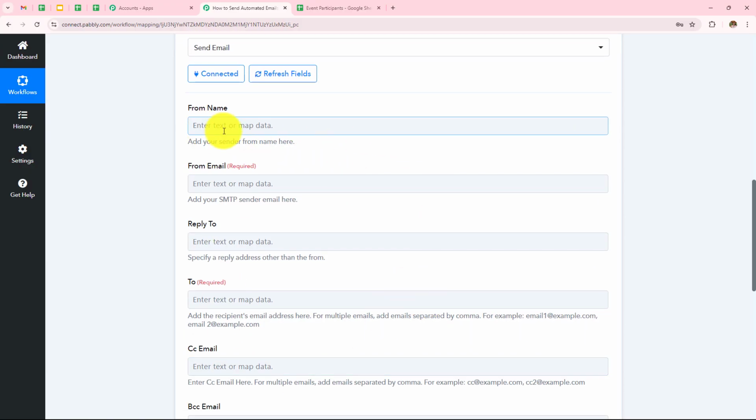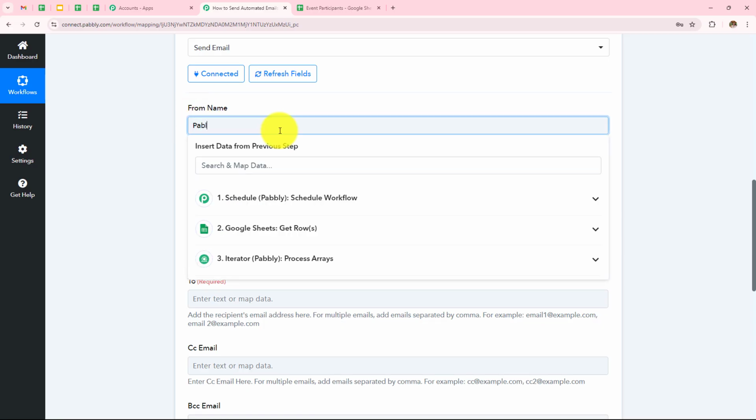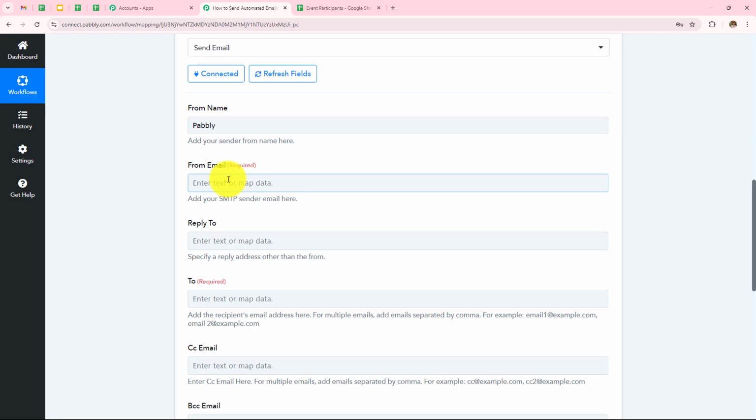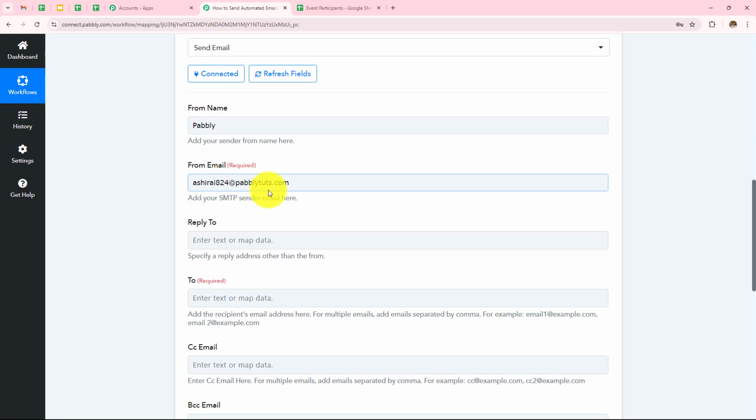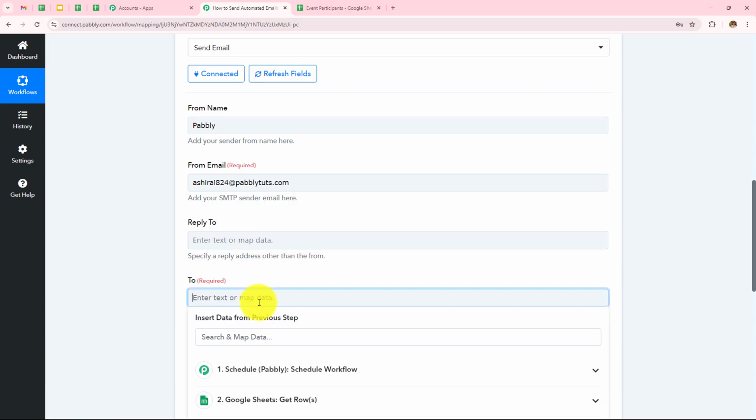So here I have made connection of SMTP by Pabbly with Pabbly Connect, and now I have to enter all these details. So the first one is from name. So here my from name is, let's say, Pabbly. And then I have to enter my from email. So I want to send my emails from this email address. Then I'm leaving this field blank, reply to, and then I have to enter the to.